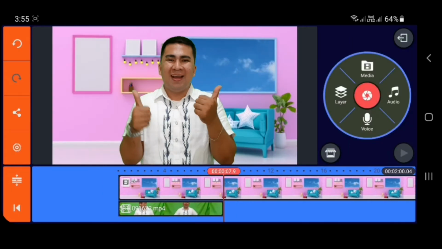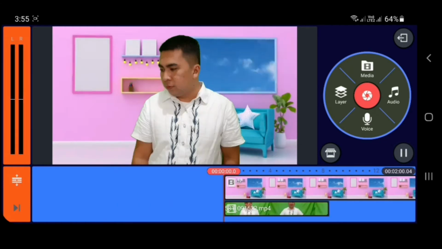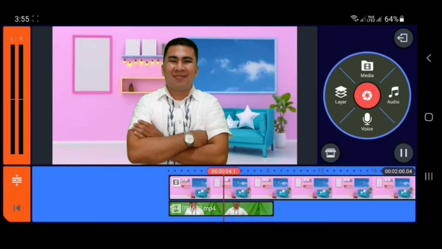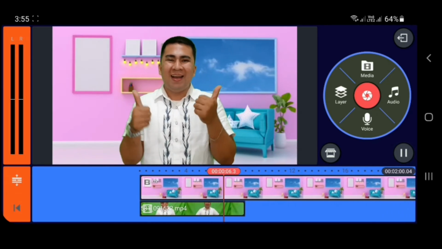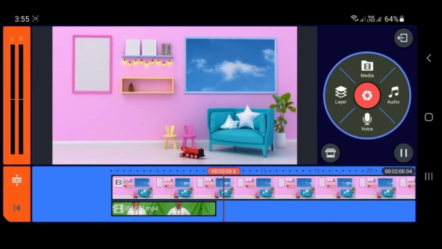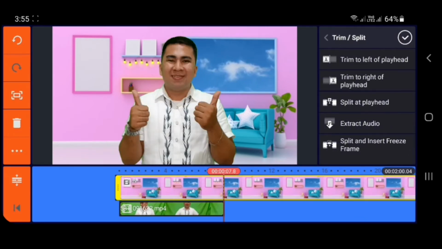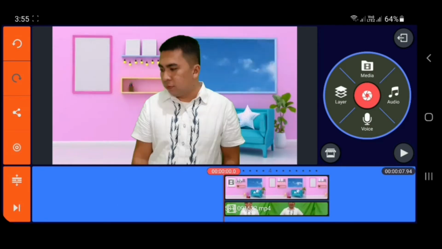So all you need to do is to fit the second video to the first video. So again, reminders, you need also to cut the end of the first video in order for you to fit the first video to the second video.